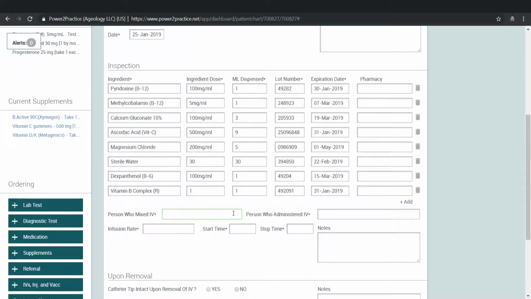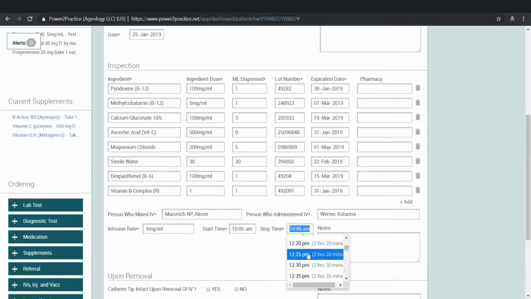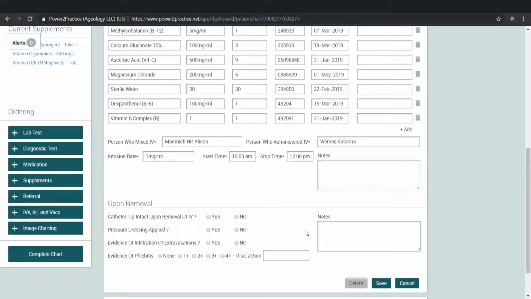When you're adding in the person who mixed and the person who administered the IV, it will be searching from the staff list. You will select the start time. The upon removal section here is optional.